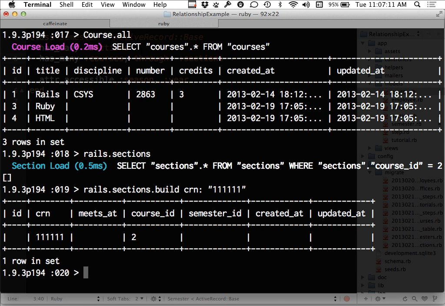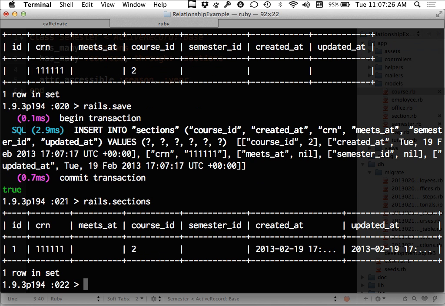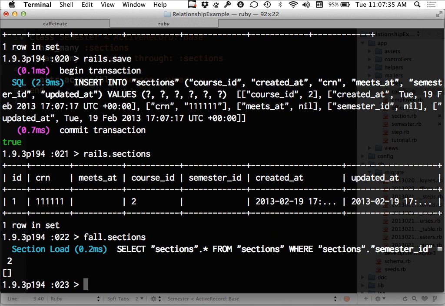That creates a new section for Rails. I need to save that new section, so I'm going to say rails.save. That should save all of the associated sections as well. If I now do rails.sections, sure enough, there is a section of Rails. That section is currently not associated with a semester. If I go to the fall and ask what sections it has, I still get an empty array. You can also see when I did rails.sections, when it listed that 111111 course, it doesn't have anything listed for the semester ID.